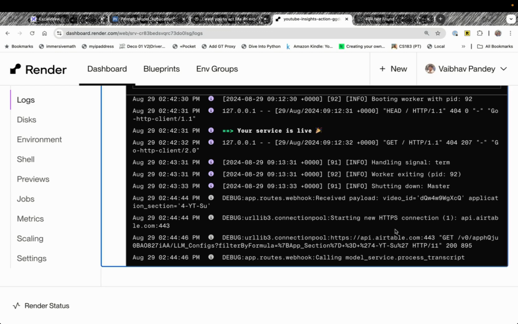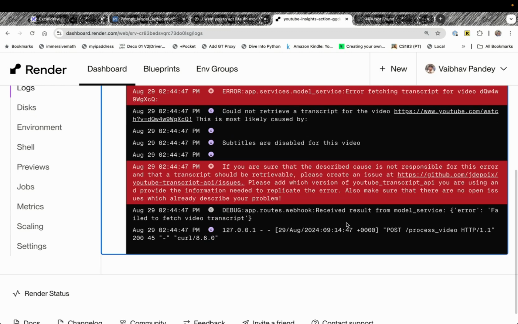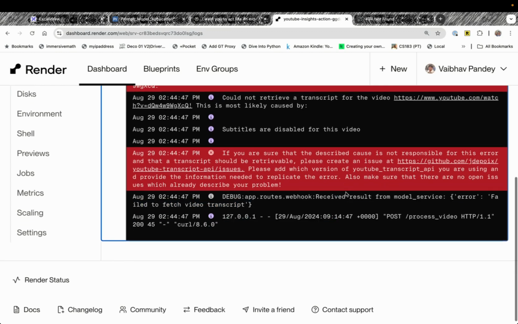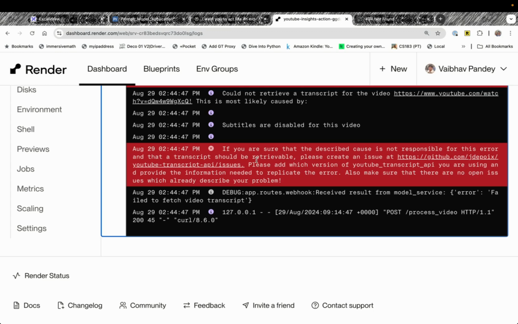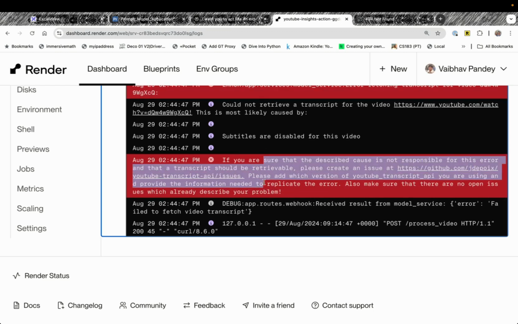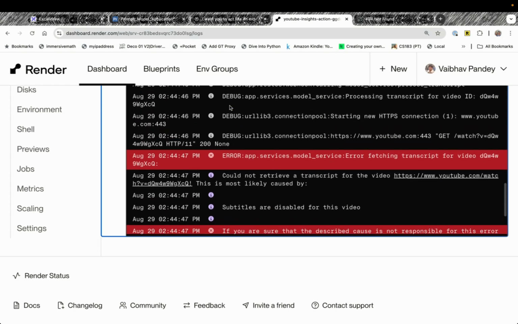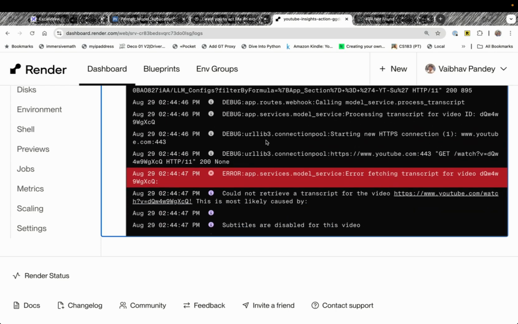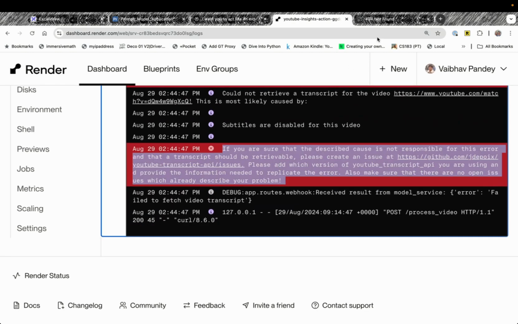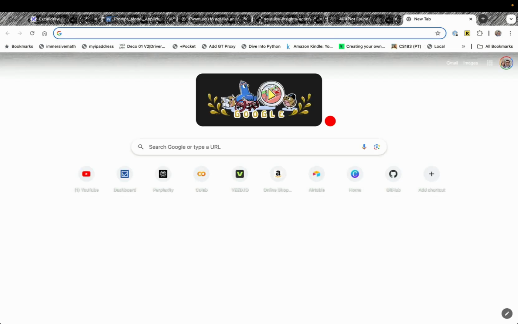For now I'm slightly disappointed because our service is working, but the YouTube transcript API, please add which version you are using and provide the information needed to also make sure that there are no issues which you already described. It's just that these days Google is causing issues, right? So Google is blocking these IPs.